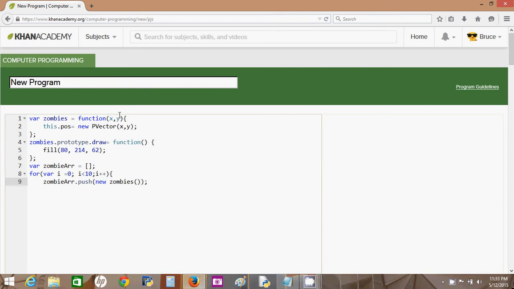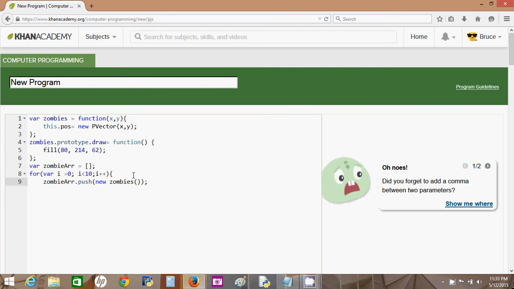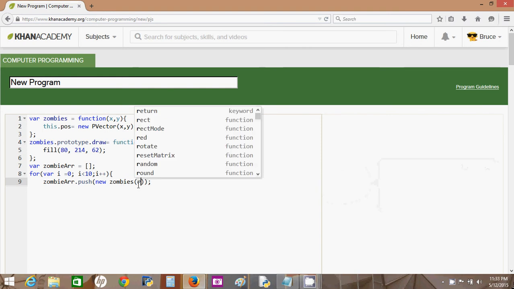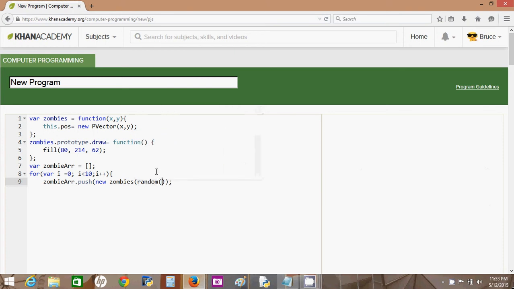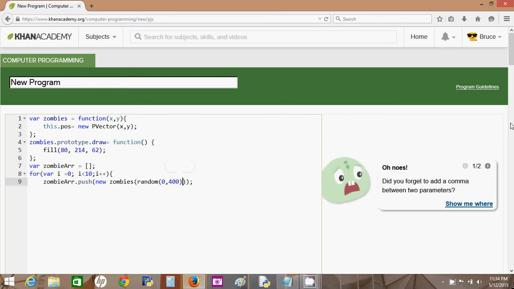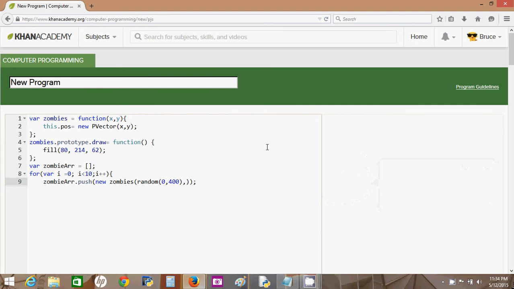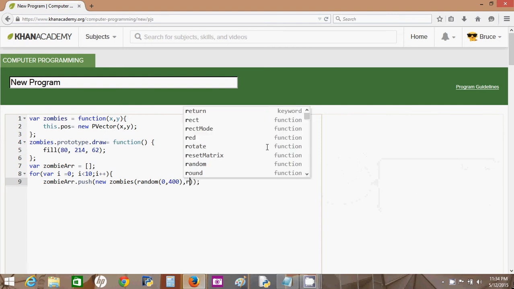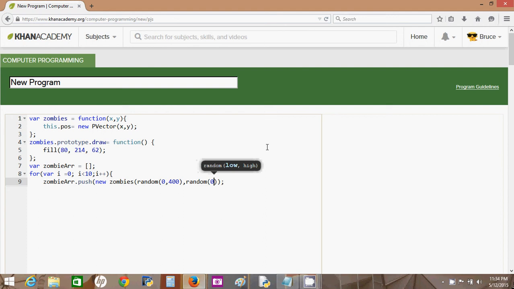And what does the zombie constructor require? X and Y coordinates. So how about random X and Y coordinates? Random is a function that requires a starting and stopping number. So 0 to 400 just for this pixel range right here, an X value somewhere in that range. Same thing for the Y.